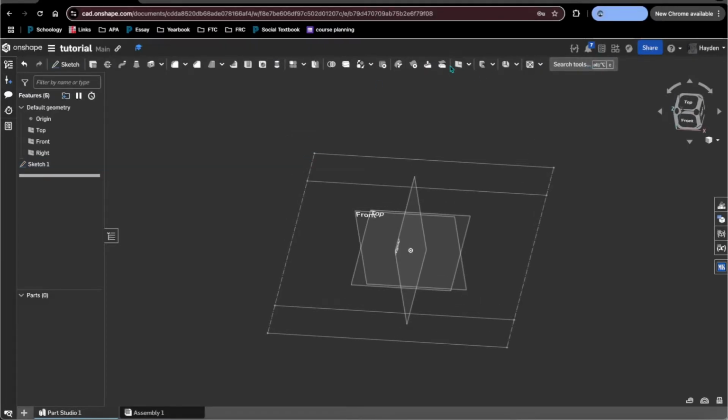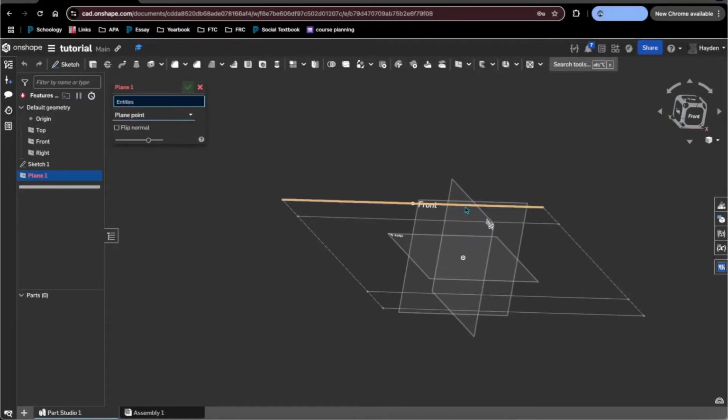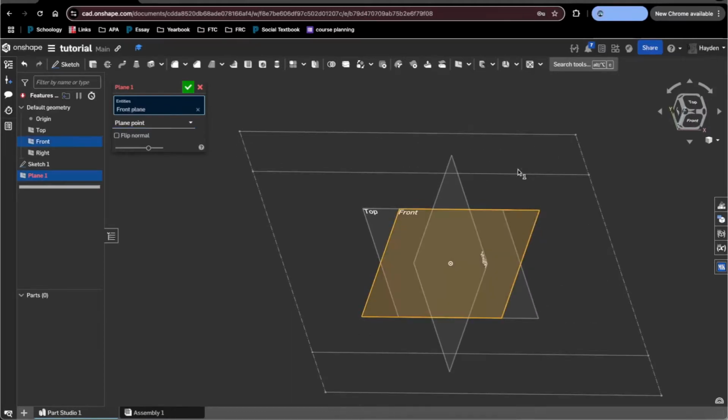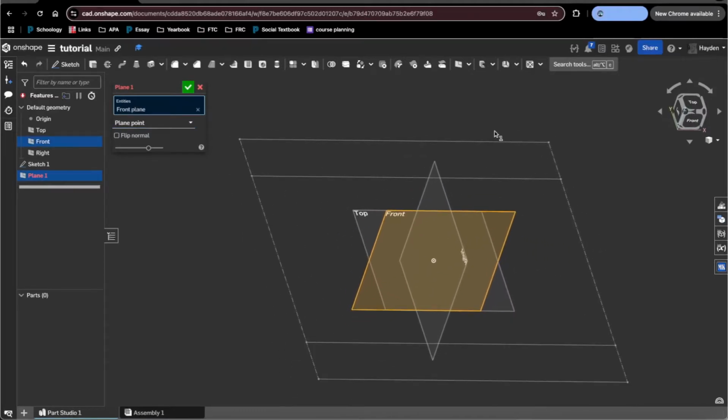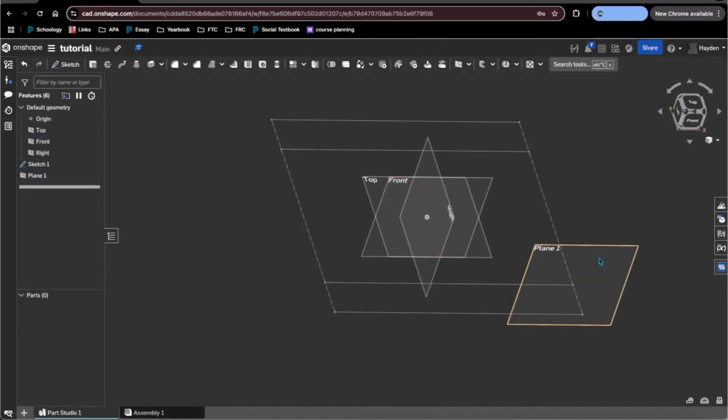What we're going to do is go to the plane tool, which is over here, click on it, and it will be currently set on offset. Click on that and change it to plane point. We're going to use the front plane or the right plane, whichever one you actually use to line your parallel plate drivetrain up, and click on this vertex of the sketch. Once that's done, we're going to click on the plane tool again, click on this plane, and put it on this vertex. Now that that's done, we're going to create another sketch.